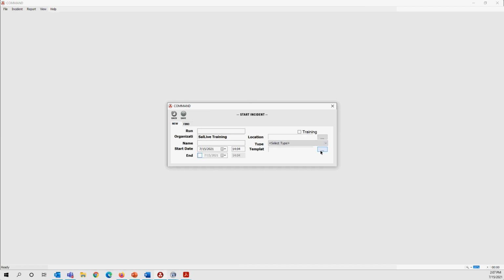So we recommend that if you're creating templates, create them at a time where you are not currently running an event so that it does not confuse your Track App users as they are trying to join events and start tracking resources on that live event.